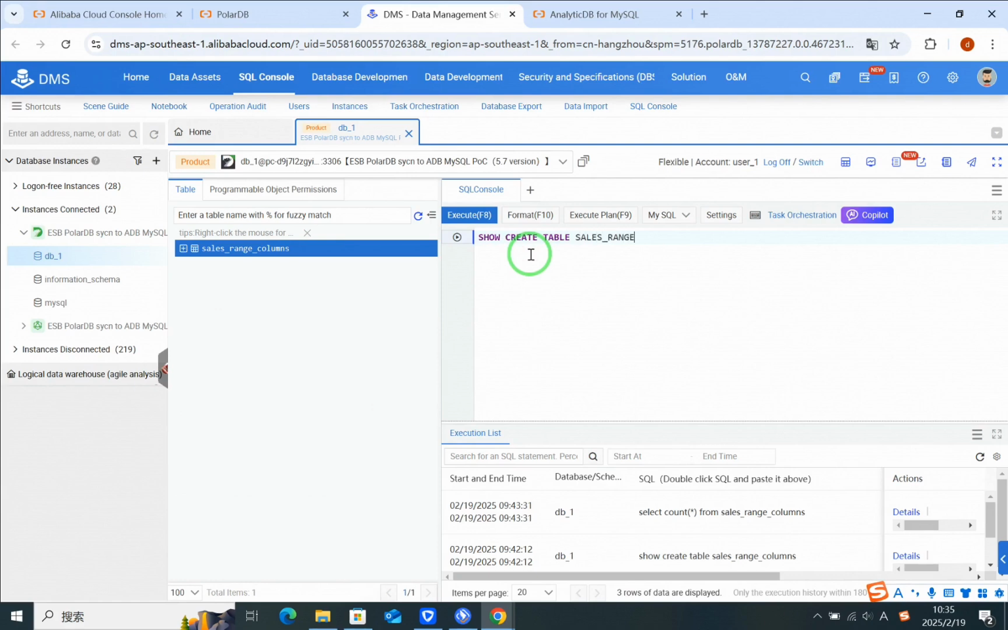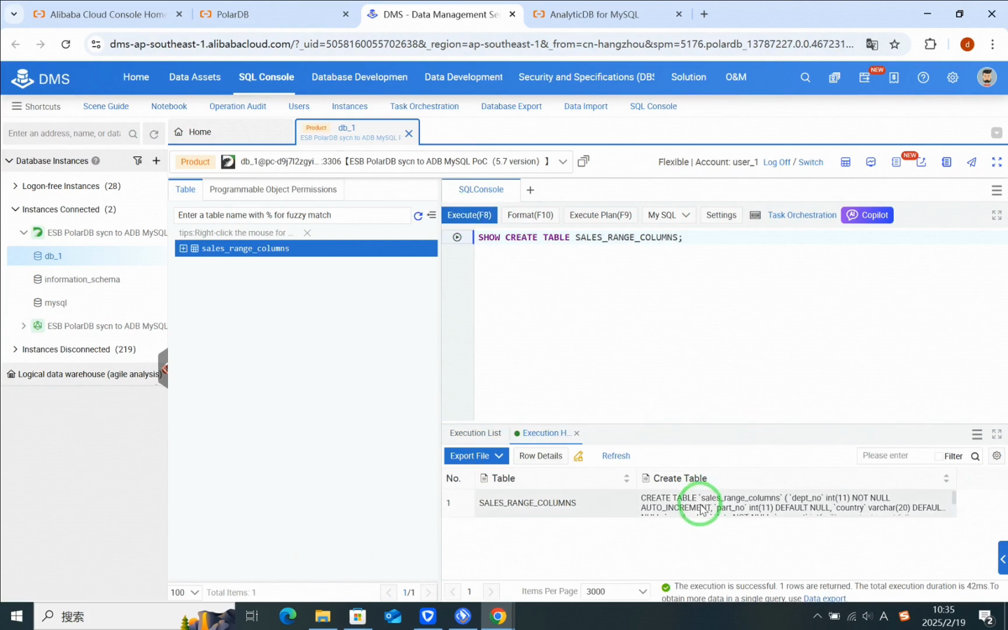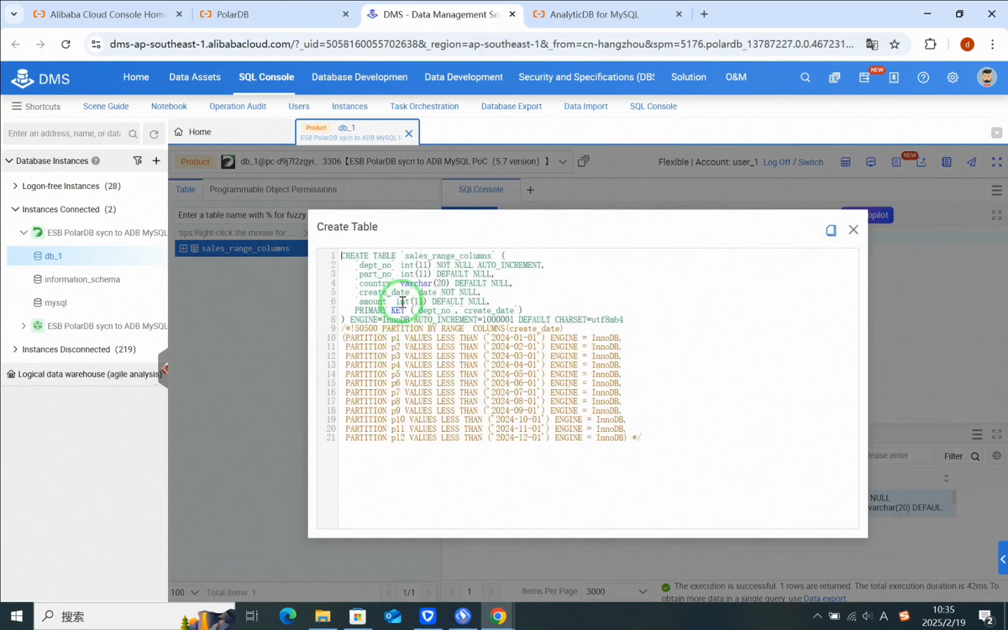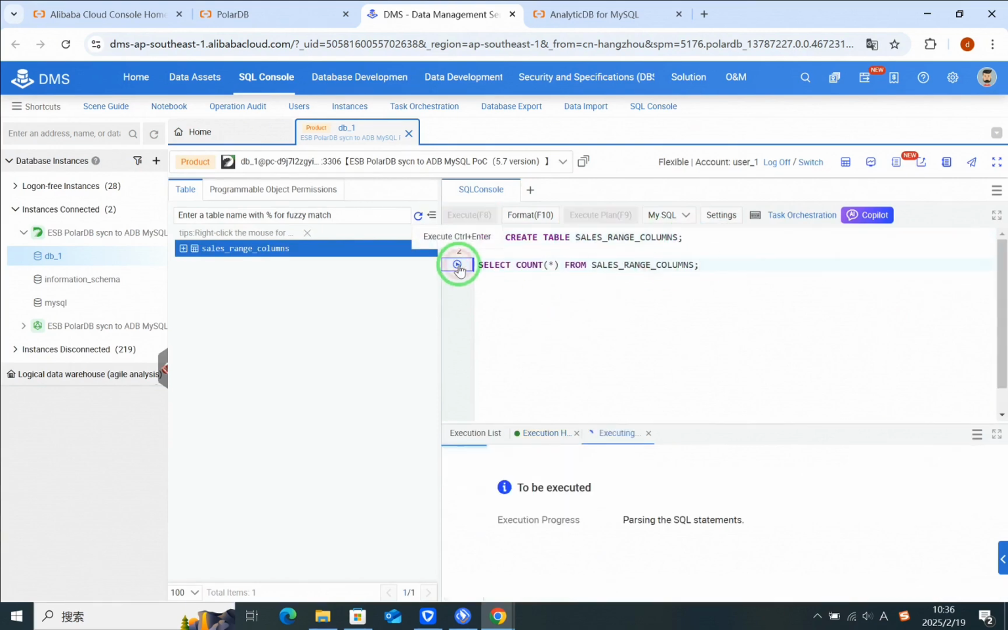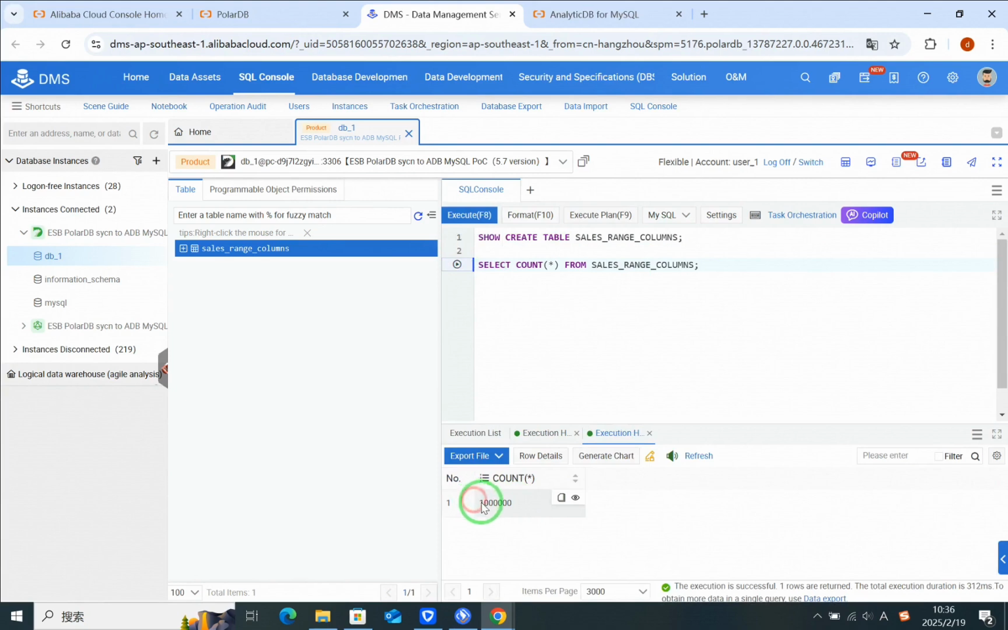Let's check the table schema with the show create table command. As you can see, it's a partition table with primary keys. The partition key is create date, and there are currently 12 partitions. Let's check the number of records. The table contains 1 million records.